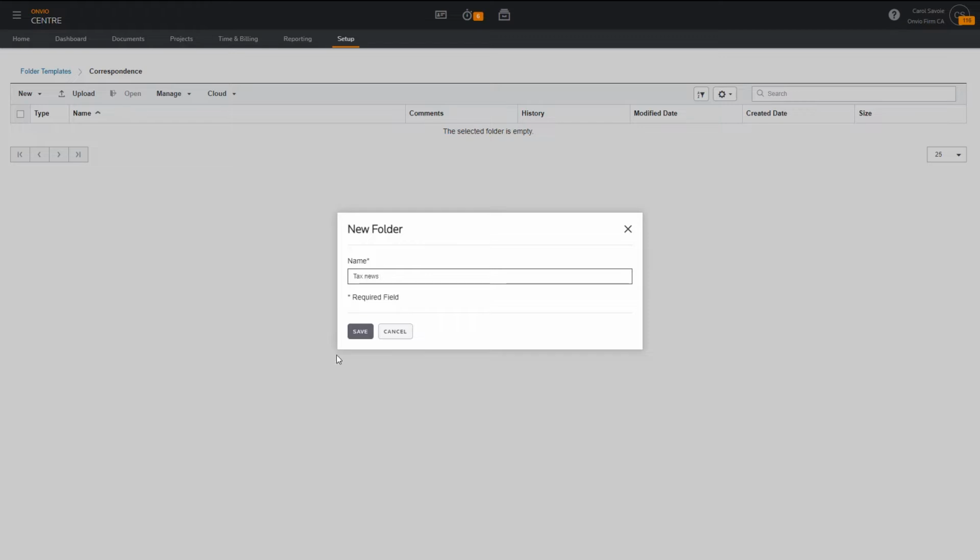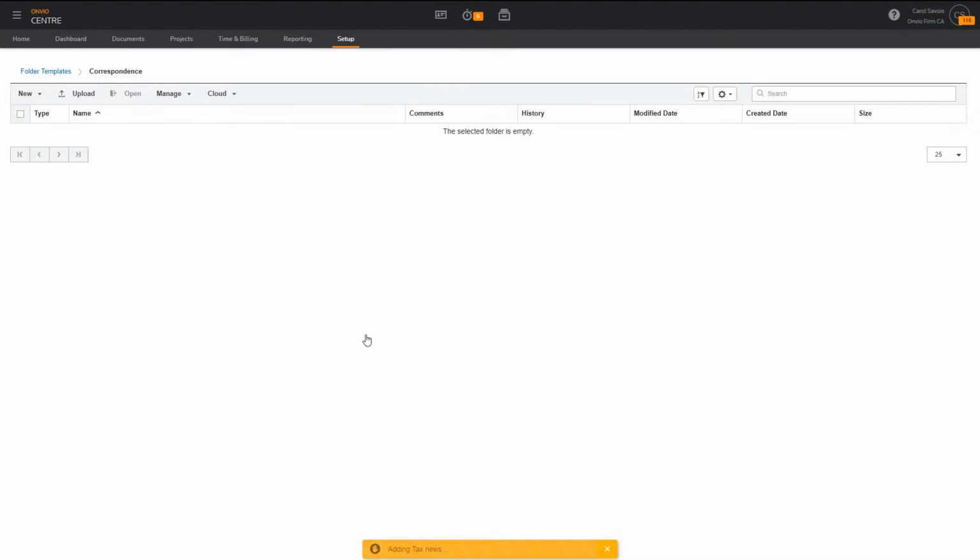So here I'm just adding a folder for tax news. So if there's new tax changes that I wish to share with my clients, I'm able to add any documents into that folder and then share the information with my clients.